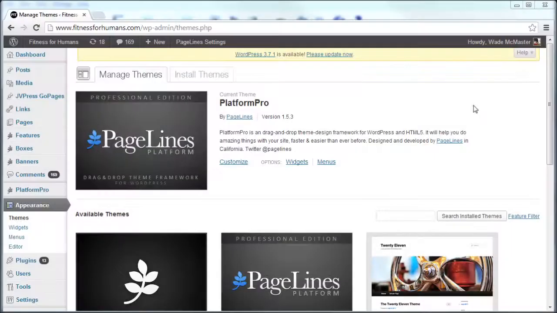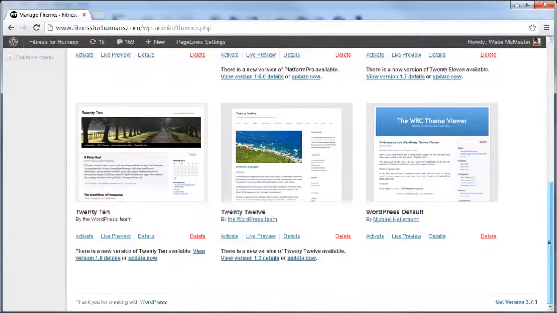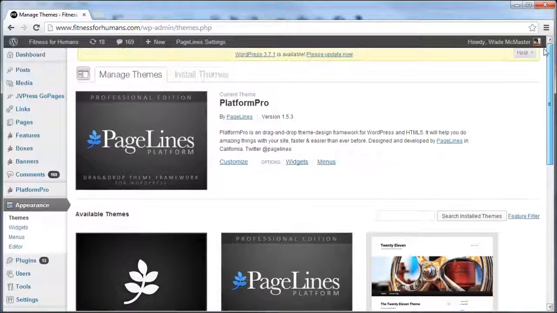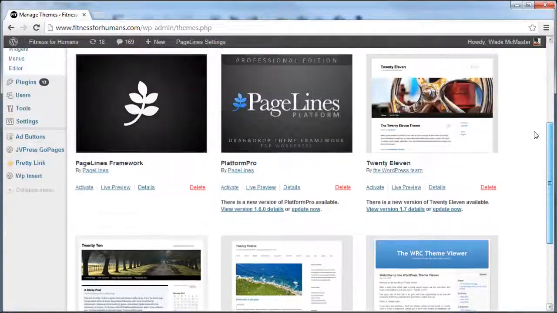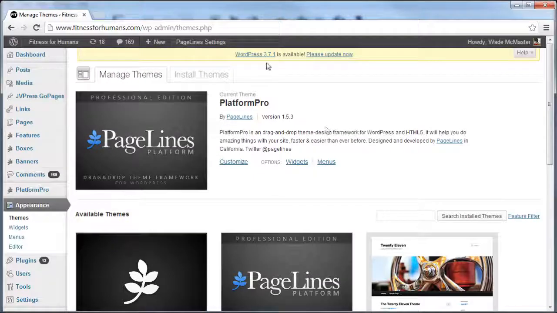Hi there. So now we're going to look at how to upload a WordPress theme using Core FTP. So we'll just start off very quickly, cut to the chase. This is what we're looking at here, our themes page on WordPress. And as you can see, we've got a few themes there, nothing very spectacular.